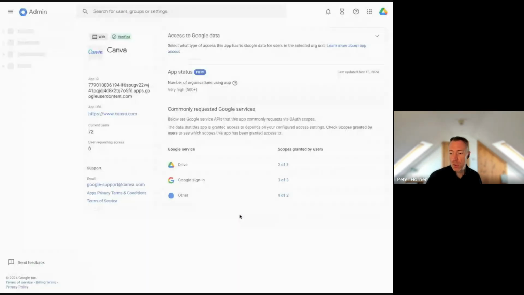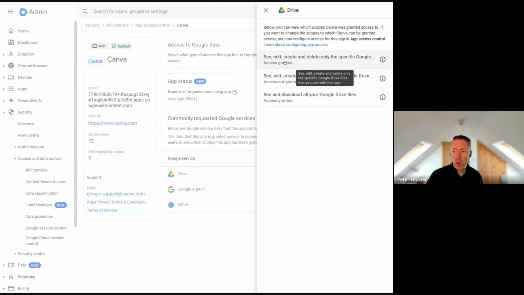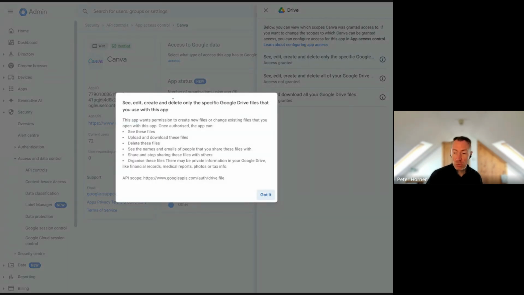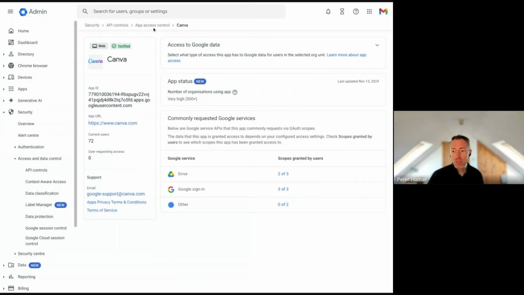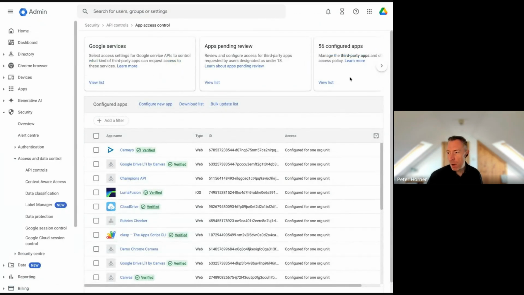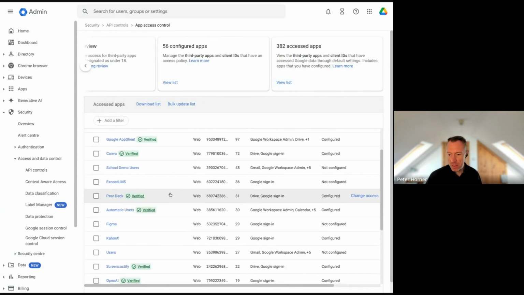Whereas some of these apps, let's take Canva, is also asking access to the Drive API. And what's helpful in this interface is if we click into Canva and click into Drive, it actually shows what access has been granted for Canva. In Canva's instance, it can see, edit, create, and delete only specified files in Google Drive. And it can also see and download all of your Google Drive files. Fine, in Canva's case, Canva is a great, well-regarded app, and an app Google have verified, so that's fine.